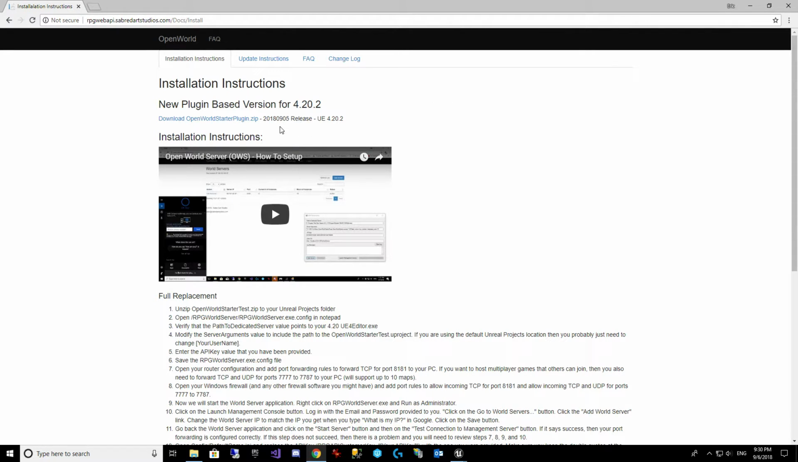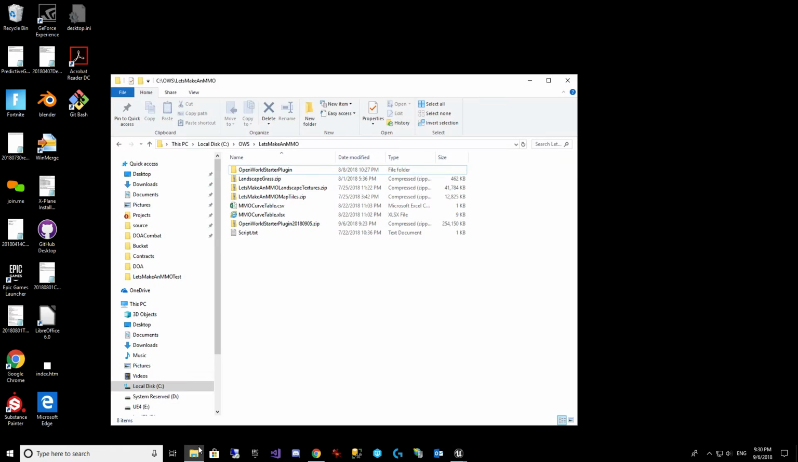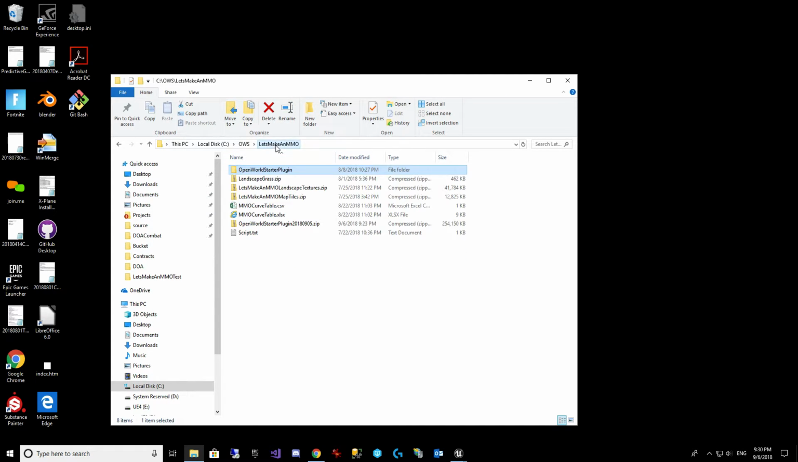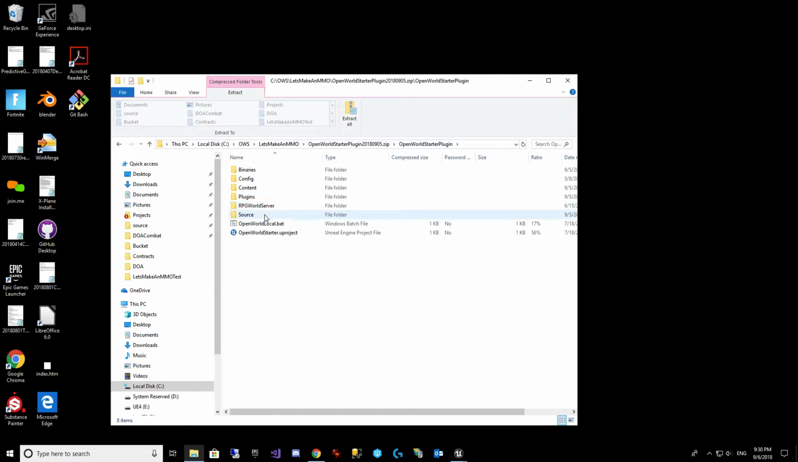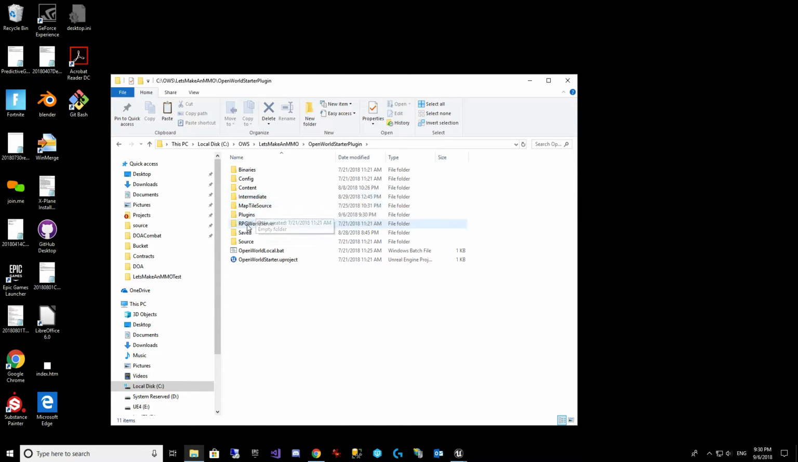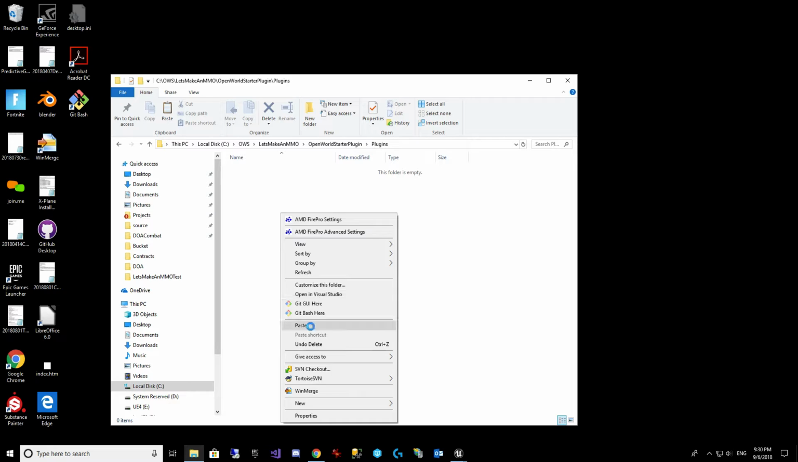It's the 2018-0905 version, so we need to download this. And I've already downloaded it. Now we're going to go into our plugins folder, delete the OWS plugin, and come back to our zip file, open it up, go into plugins, right click, copy, and replace it by pasting it in.